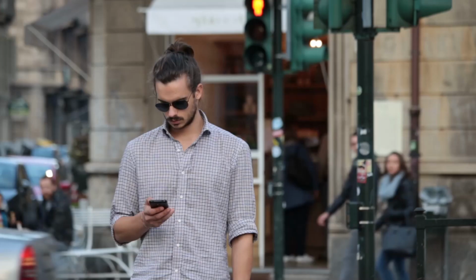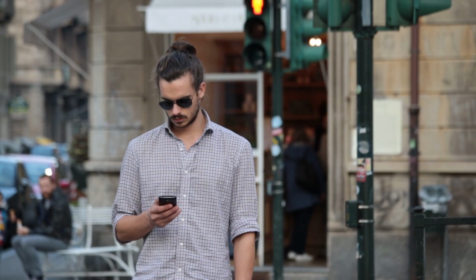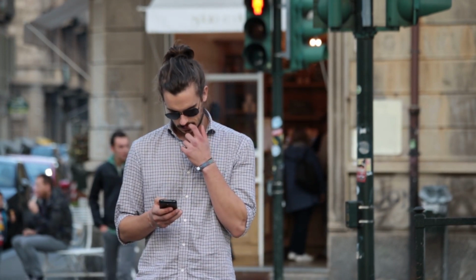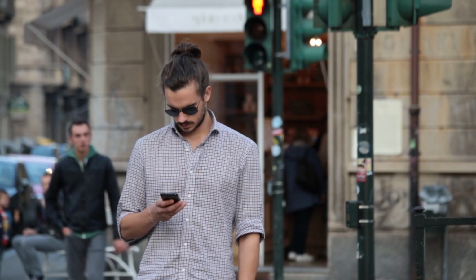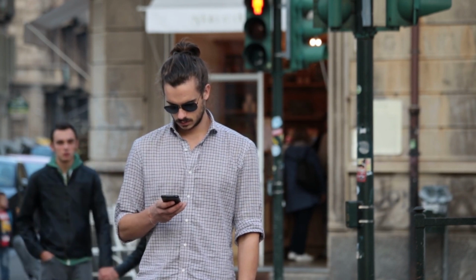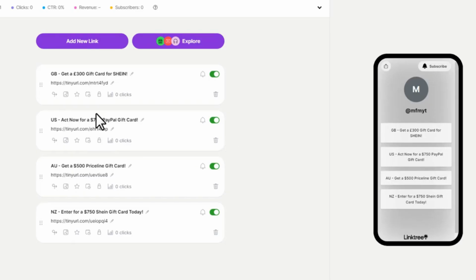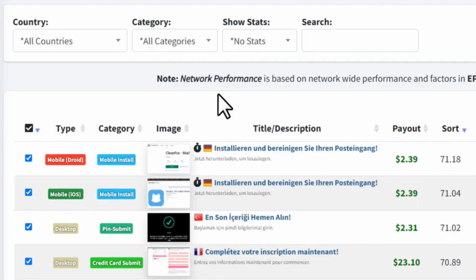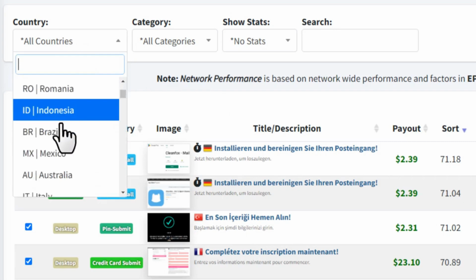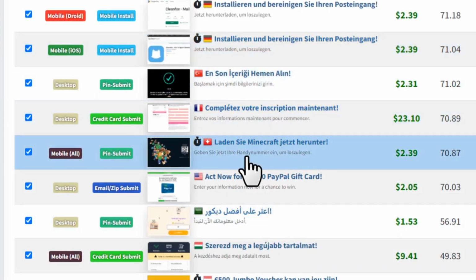By framing your message in this manner, you create intrigue without explicitly mentioning the CPA offers. This subtle approach encourages users to click on your Linktree page to explore the potential savings, ultimately leading them to the CPA offers you've strategically presented. Remember, it's about engaging your audience with a compelling narrative rather than a direct call to action.